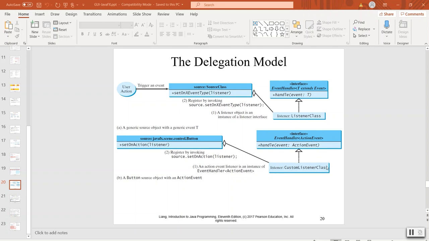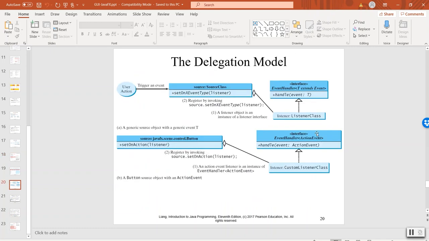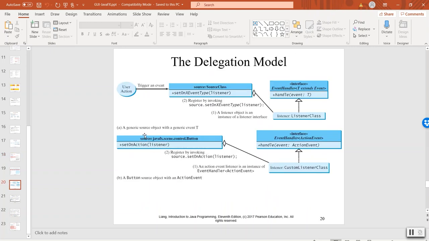And this custom listener class that's being depicted in this diagram, that's the classes that we saw in the previous code listing here. So this is a class that implemented EventHandler. Here was another class that implemented EventHandler. In both of these cases, they were implementing EventHandler expecting to look for an action event. And that's what we see here. And also note that for the button, there was a set on action method here. And what are we passing? We're passing that particular handler that we're instantiating of this particular class. And that's what this diagram is showing right here.